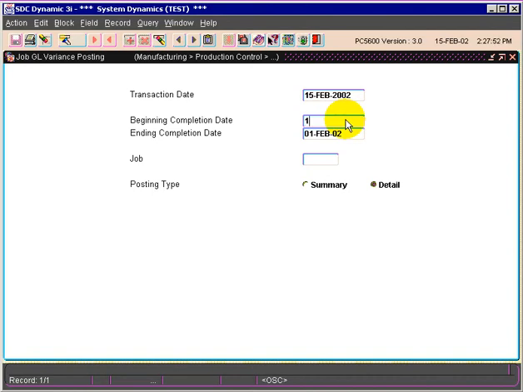So we will re-enter the time frame beginning 01 February to the 15th of February. And the posting type can be summary or detail. If I want to see all of the detail transactions and all the accounts that are hitting, or all the transaction amounts hitting the individual transaction accounts, or whether I want to sum them up and then just hit the variance account once for whatever transactions are occurring against that. The system will default to detail, so it's a choice of how you want to see those transactions posted.